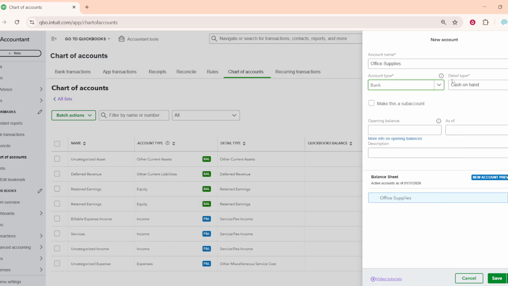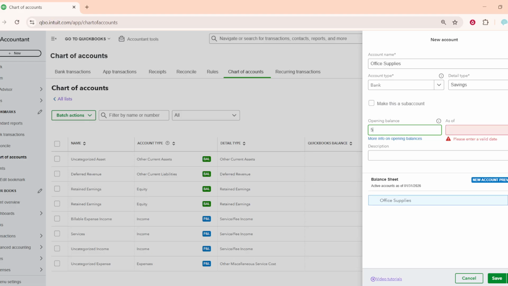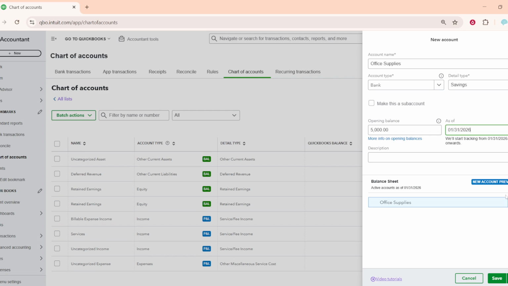After that, select the detail type. This adds specificity within the account type and guides how QuickBooks classifies transactions. Choose the detail that most closely matches the account's purpose. If this account belongs under a broader category, check Make this a sub-account and select the parent account. Sub-accounts help you group related items, making reports easier to read.